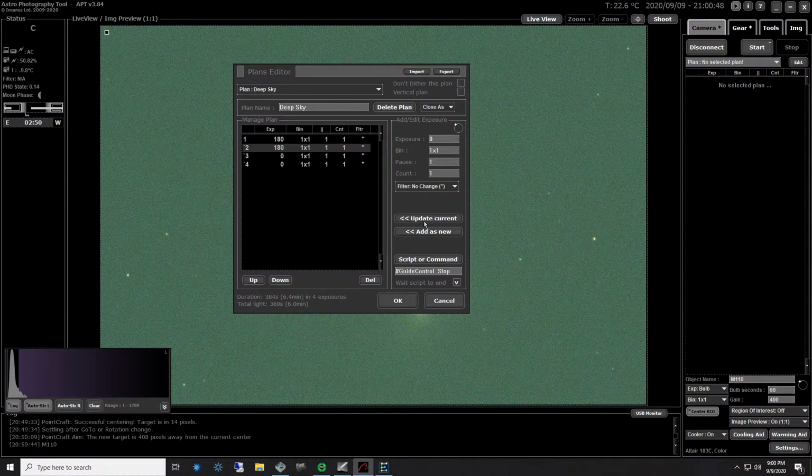So I'm going to update the current. I'm going to take this one, change that also, update it, and this one here, that's the guide start. Do that, update it, and now I think I'll change these exposures so that there isn't a whole lot of waiting going along. 180 seconds, that's 3 minutes, is a long time just to sit and wait for nothing happening. We'll change this one to 30, and again 1 second, and we'll add that as new.